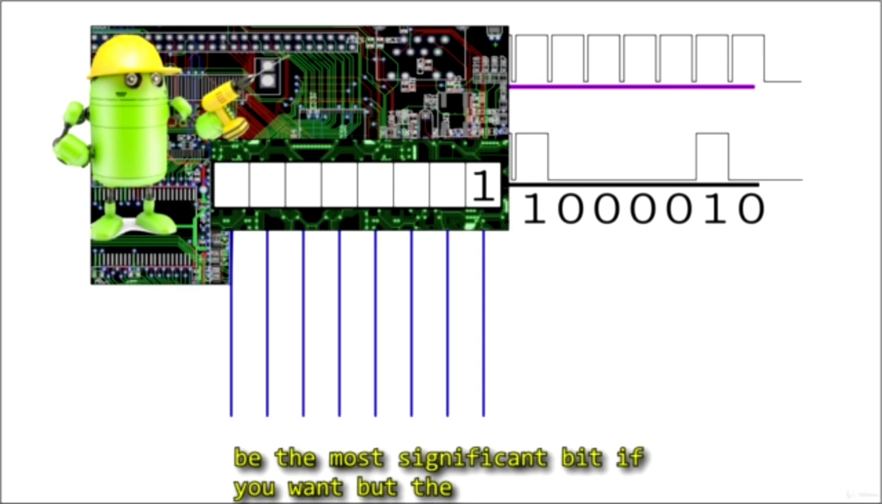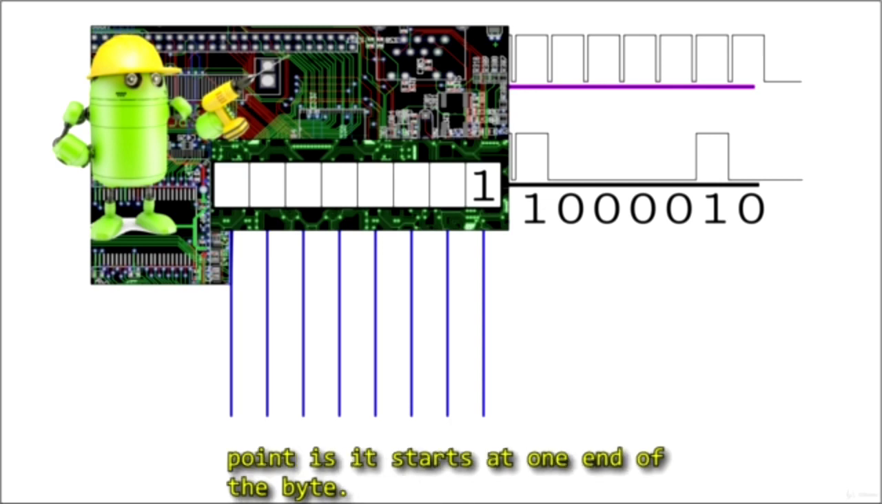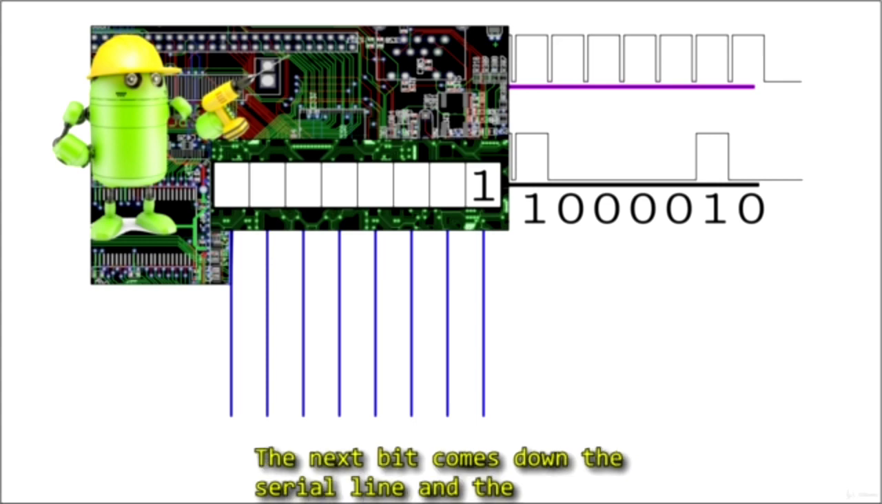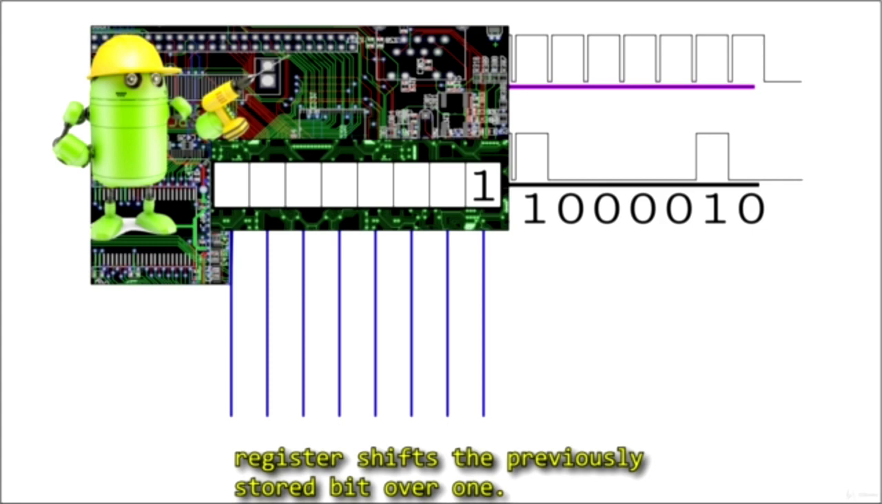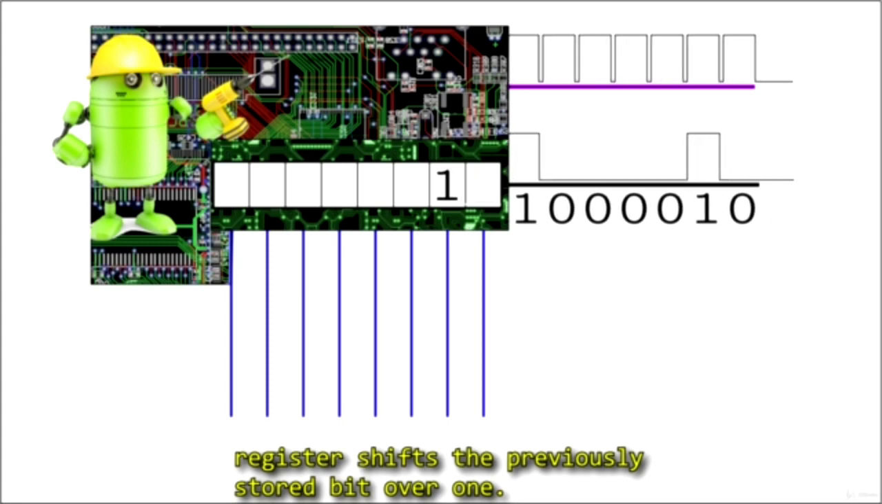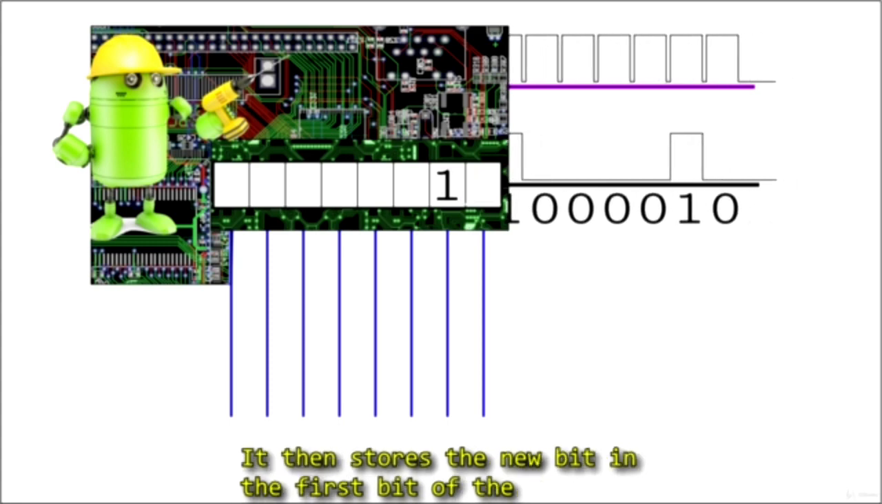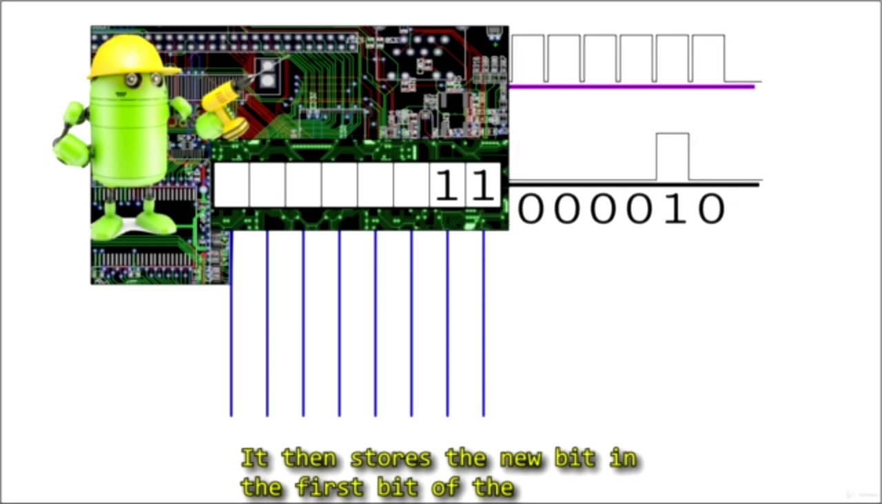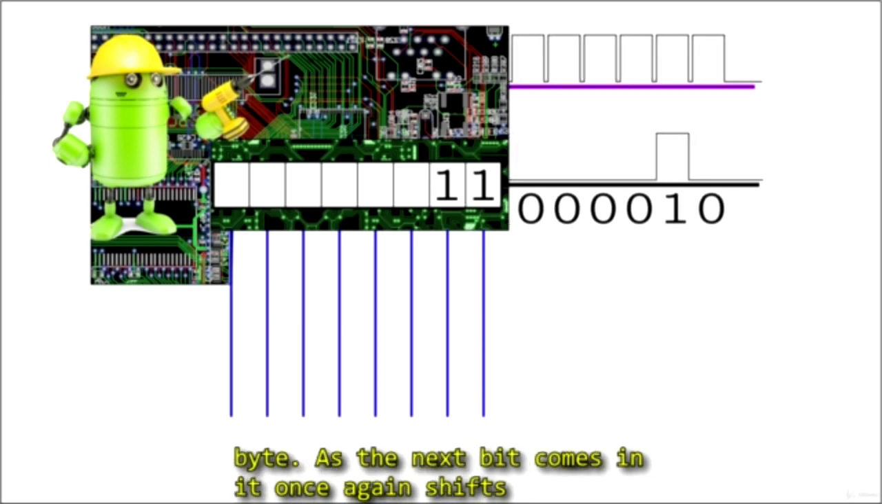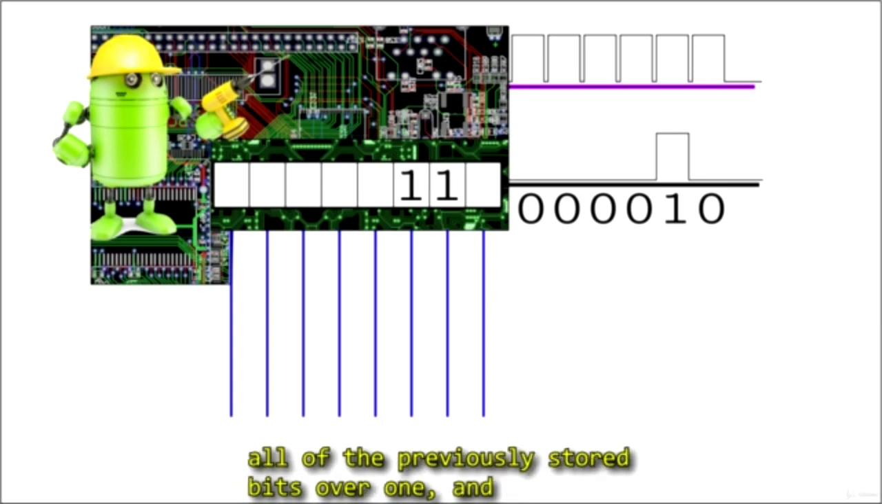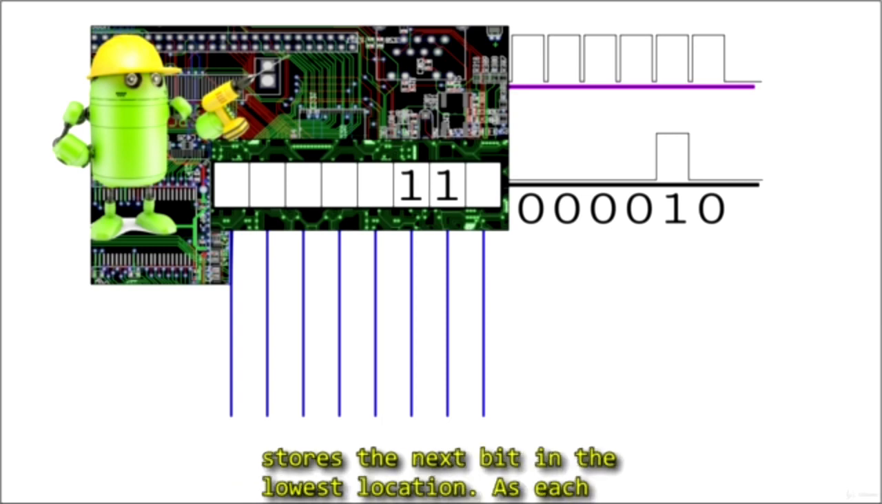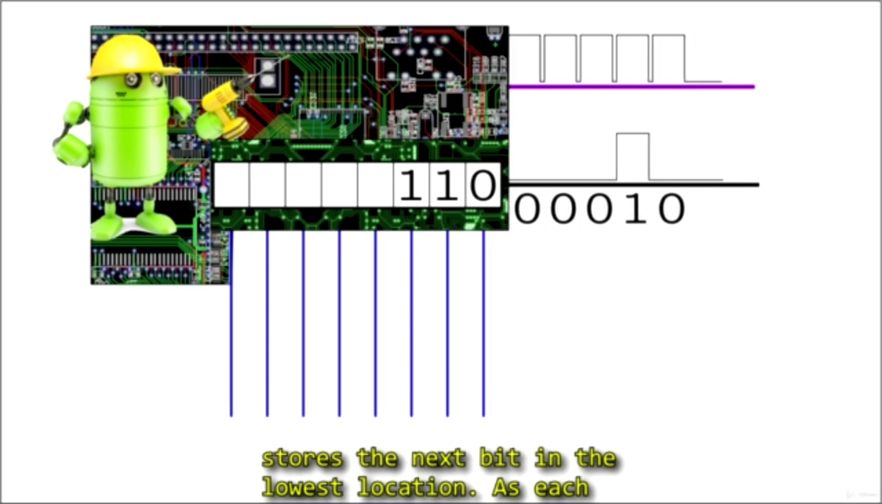Now, it can be the most significant bit if you want, but the point is it starts at one end of the byte. The next bit comes down the serial line, and the register shifts the previously stored bit over one spot. It then stores the new bit in the first bit of the byte. As the next bit comes in, once again, it shifts all of the previously stored bits over one and stores the next bit in the lowest location.